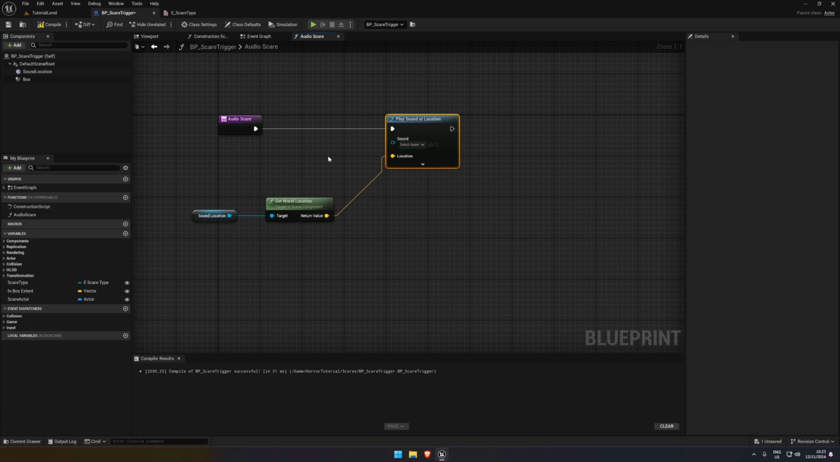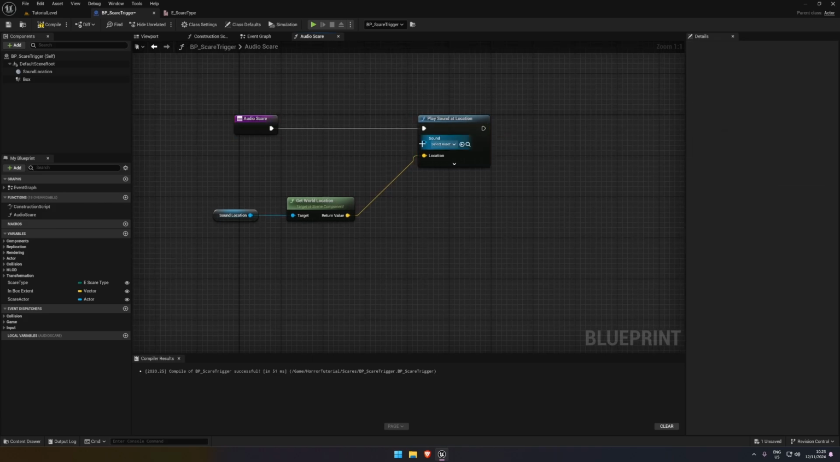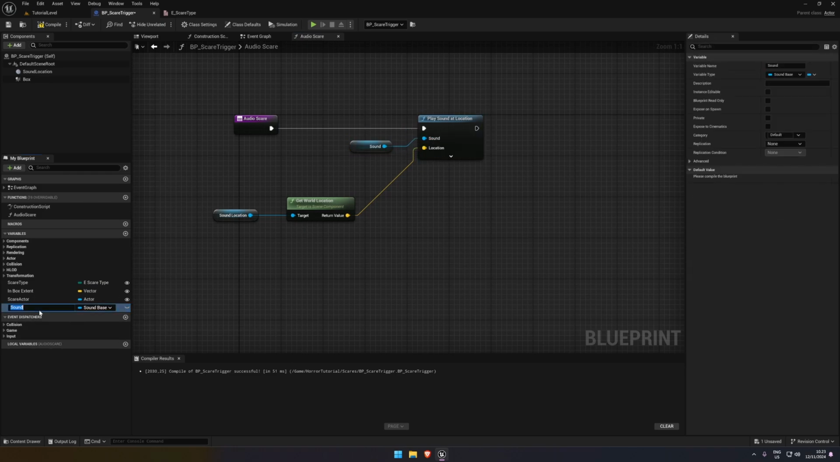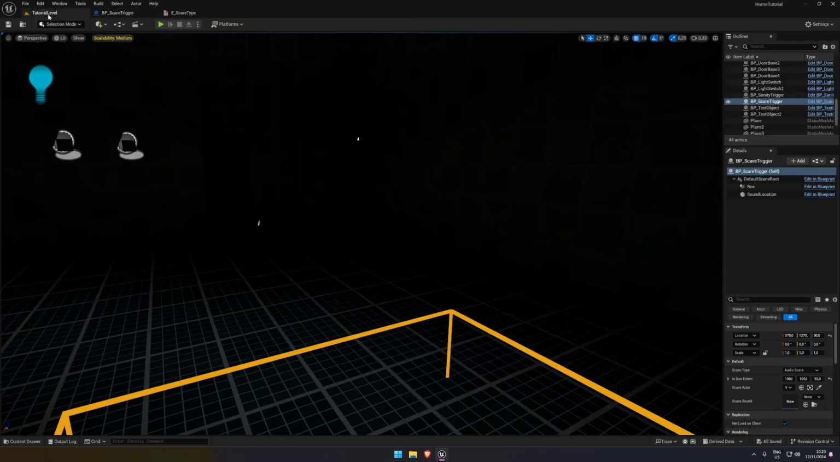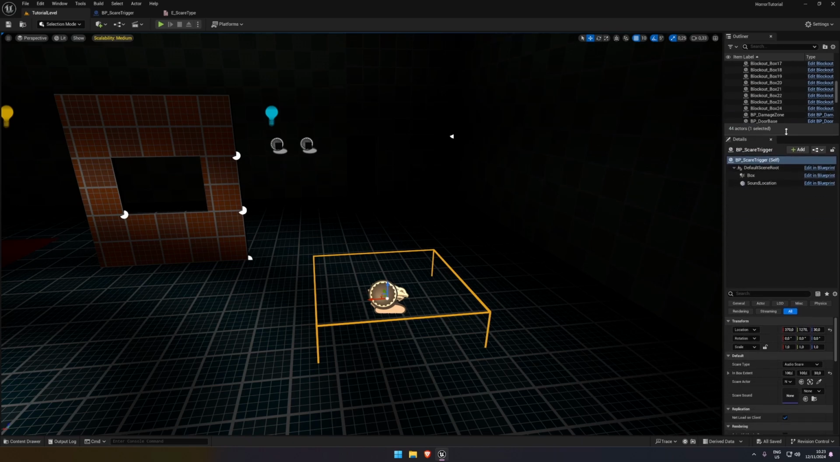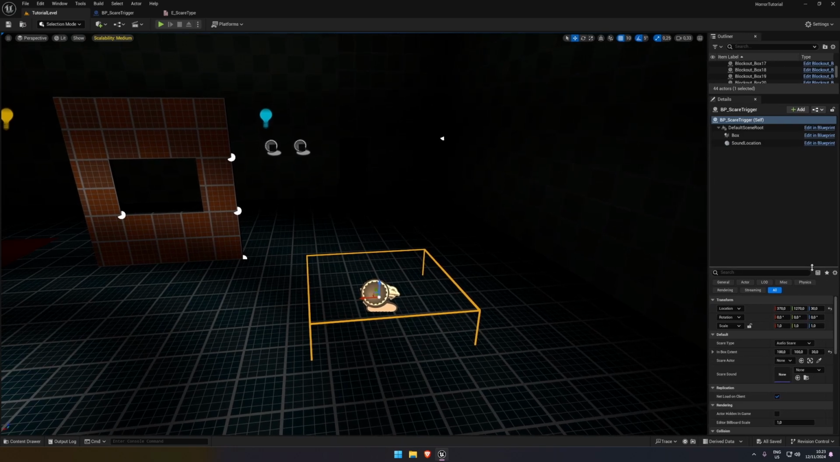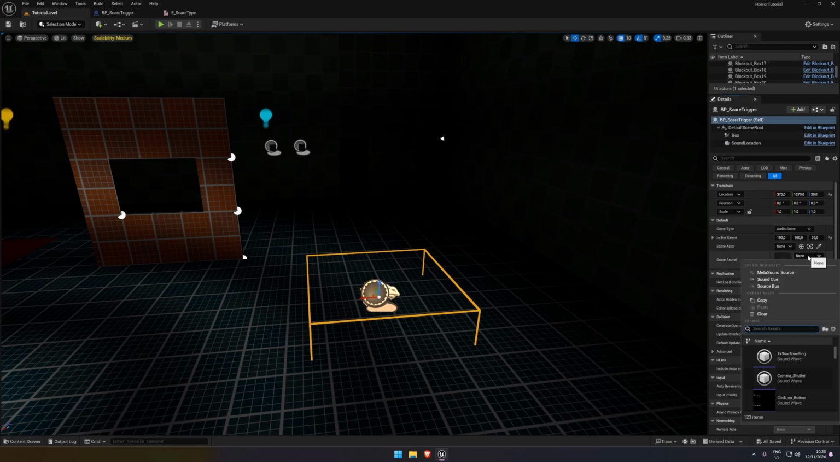The sound here, what we can do, if we wanted to make this modular, we could promote this to a variable. And we could say scare sound, and we could set it to a public variable. So that means we can click on here, and I'm not sure why that is all the way down there for some reason. Let's move that up. We could assign a sound in here.